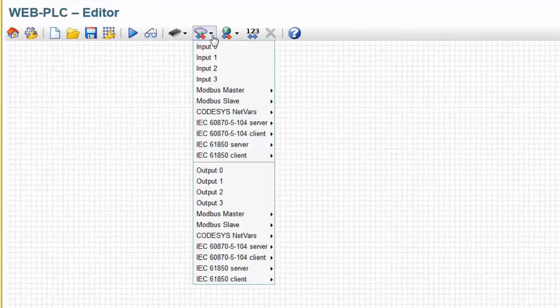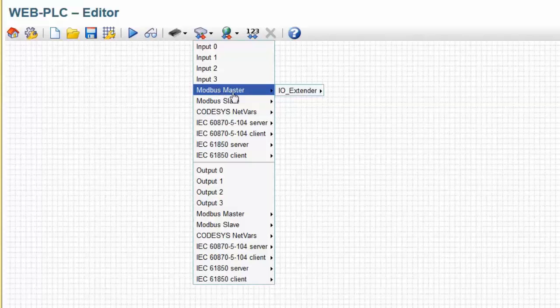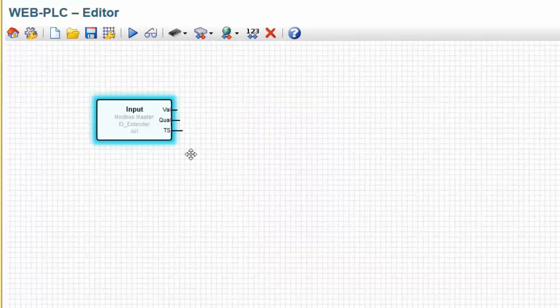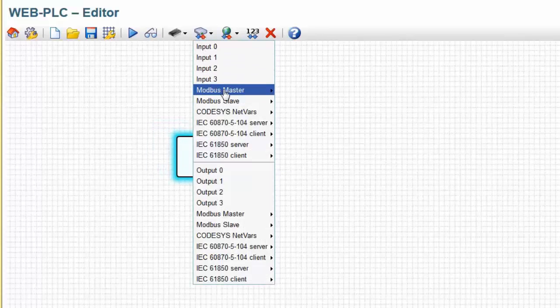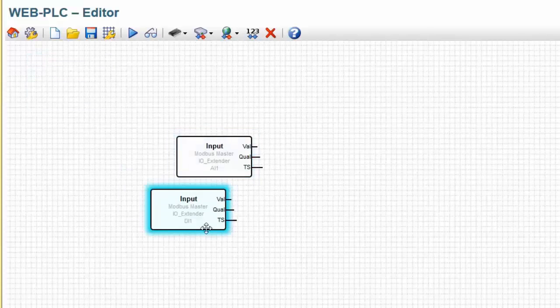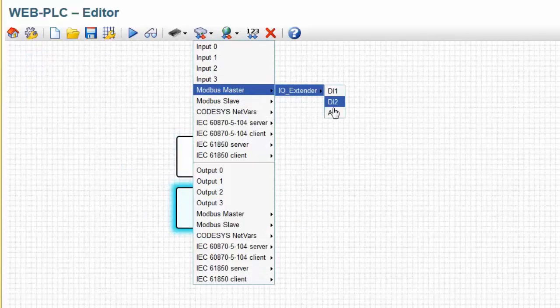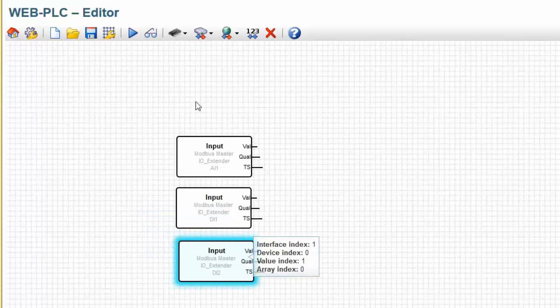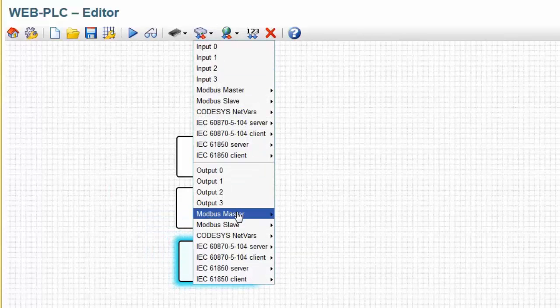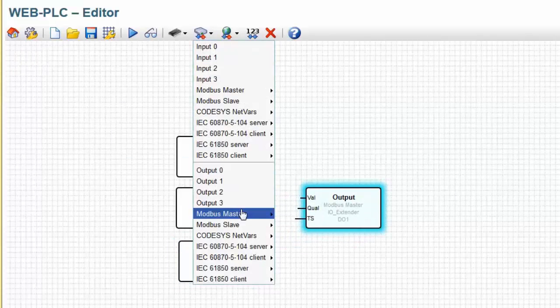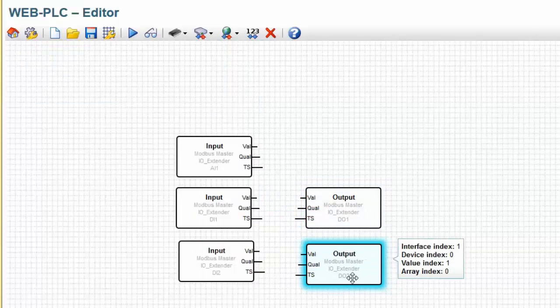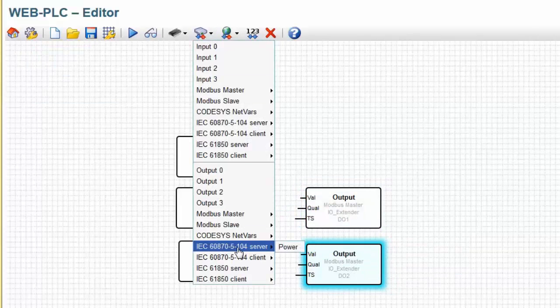I go to this drop-down menu where I find my I/O extender under Modbus Master. Here I can select the 3 registers that we set up earlier: the analog input, the digital input 1, and the digital input 2. Our output registers can be found under Modbus Master, so I insert our digital output 1 and digital output 2. And finally, we also see our IEC-104 server with an information object called Power.